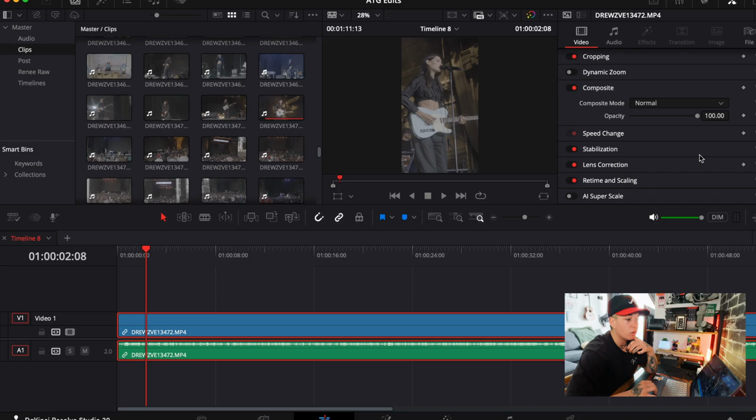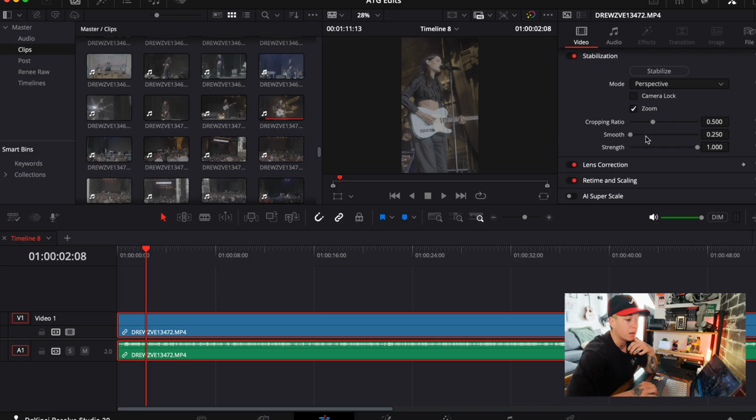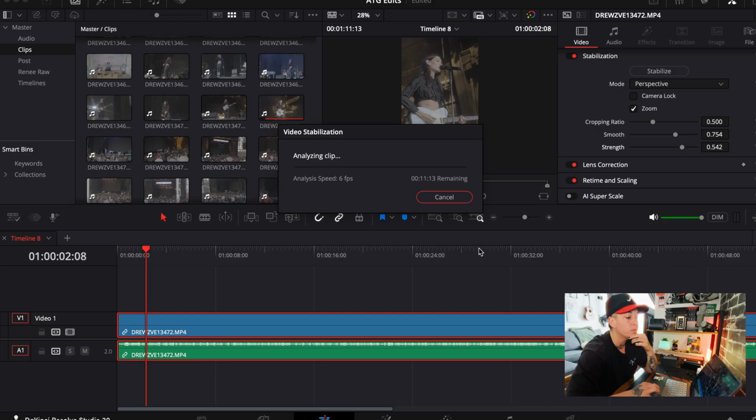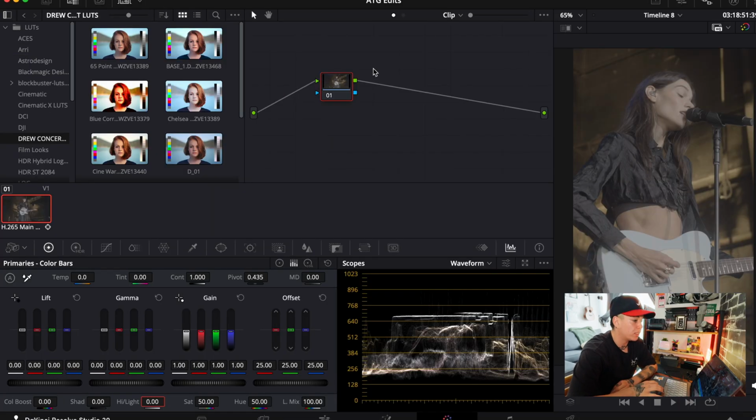So I'm just gonna do some basics right now. So stabilization, you can use either perspective, similarity, or translation. Just play around with these and just pick the one that looks the best to you. So now the stabilization is done. Now on to grading. So this is the page that's going to show up.